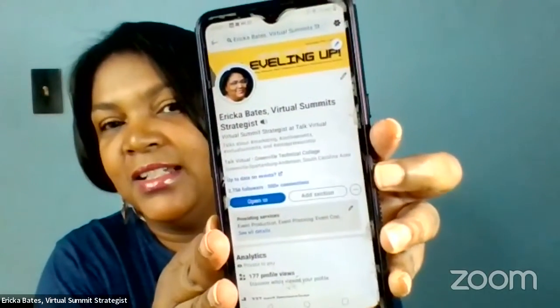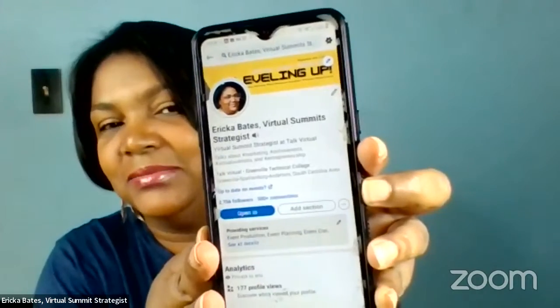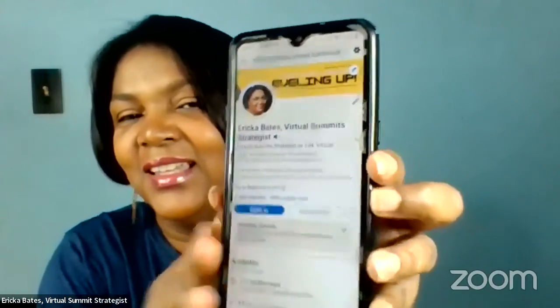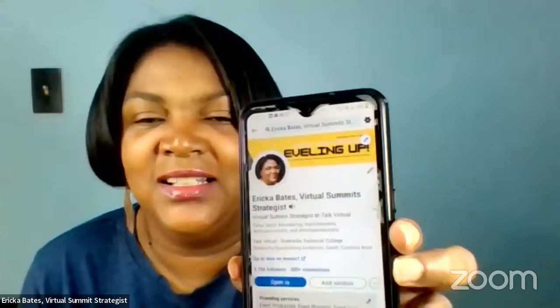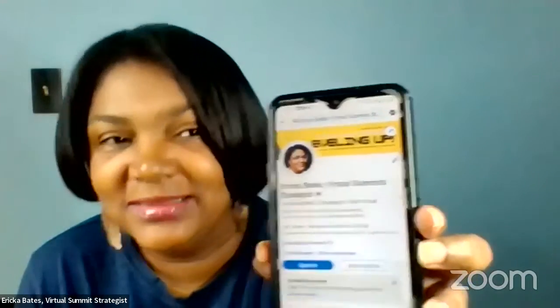Okay, so it doesn't say Leveling Up. It's weird. So yeah, I'm going to make that smaller. Let me turn on my background again. Choose virtual background.